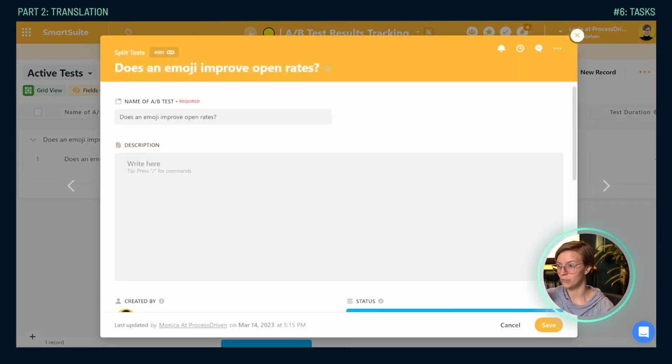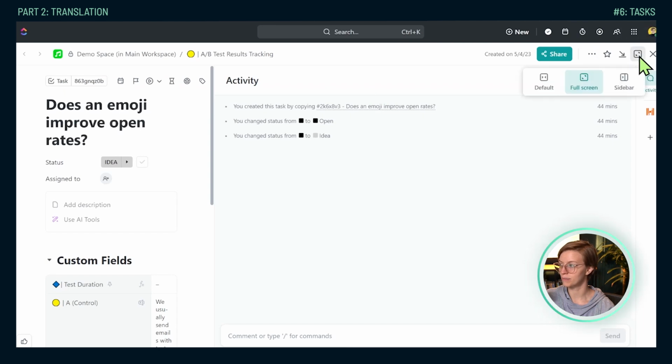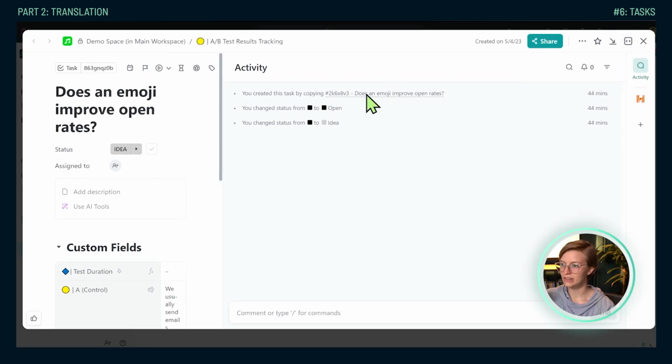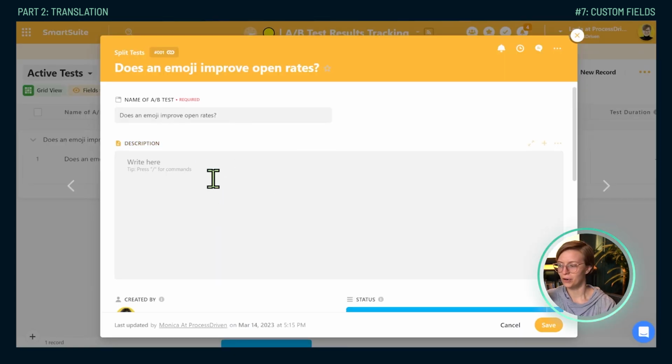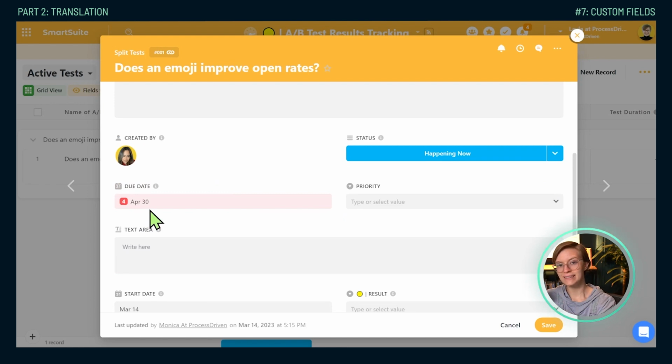If we want to make it even more parallel, we can adjust our formatting here in ClickUp 3.0 and have it look very similar to what we are used to seeing in SmartSuite. Below tasks in ClickUp, we have custom fields, these guys right here. In SmartSuite, we just call them fields, but they are more or less the same thing, albeit in SmartSuite, they do have those permissions features, which is kind of a nice value add, but custom fields, pretty easy translation.